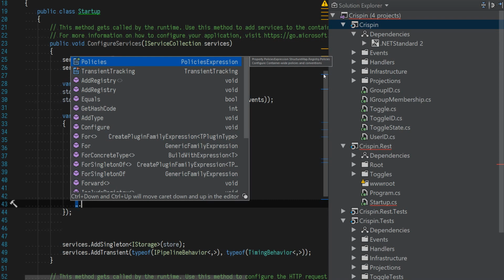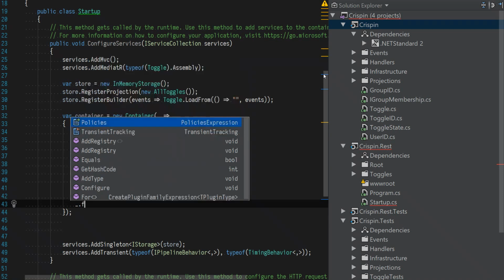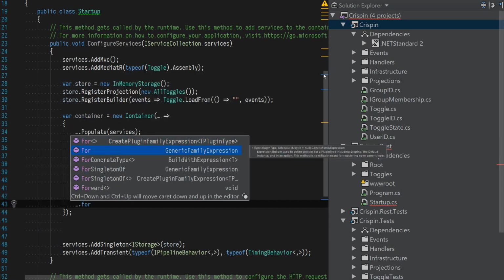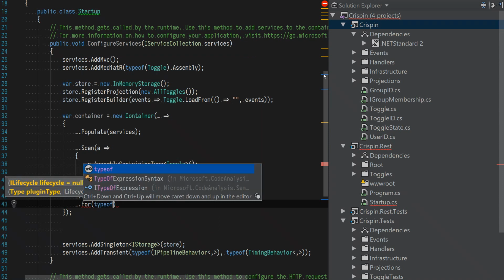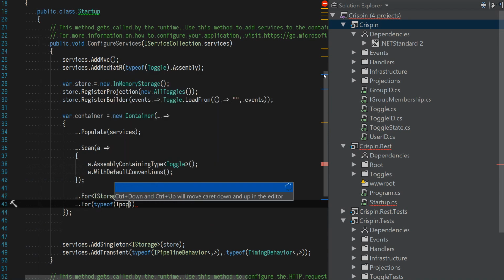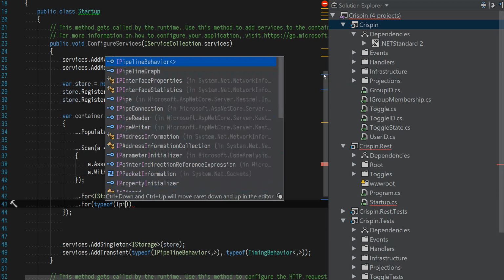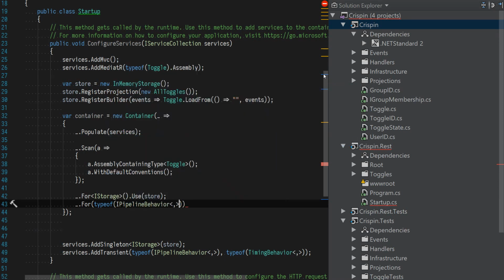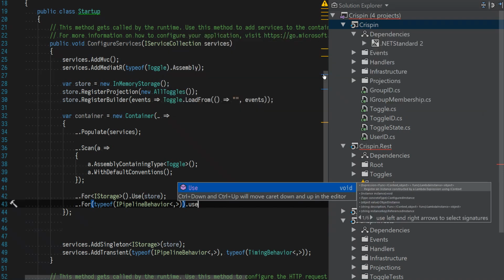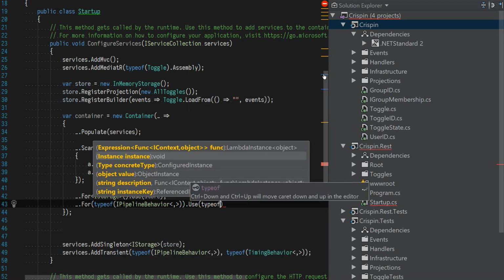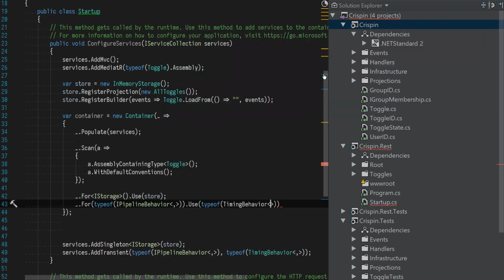So we want to register our pipelines, so let's do for type of iPipelineBehavior. I think this is the right way of registering it, I can't quite remember. Use, can I just give it a type? Yes. Type of timing behavior. I'm not certain that's right, to be honest, but we shall muddle through.